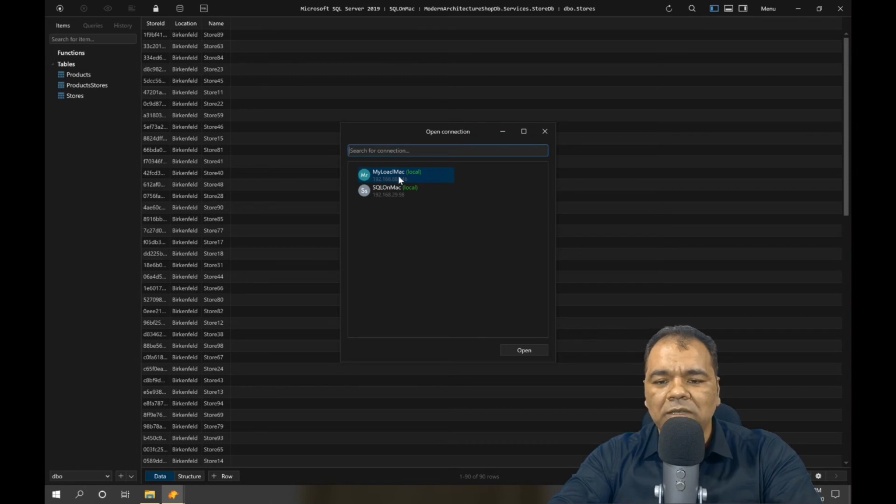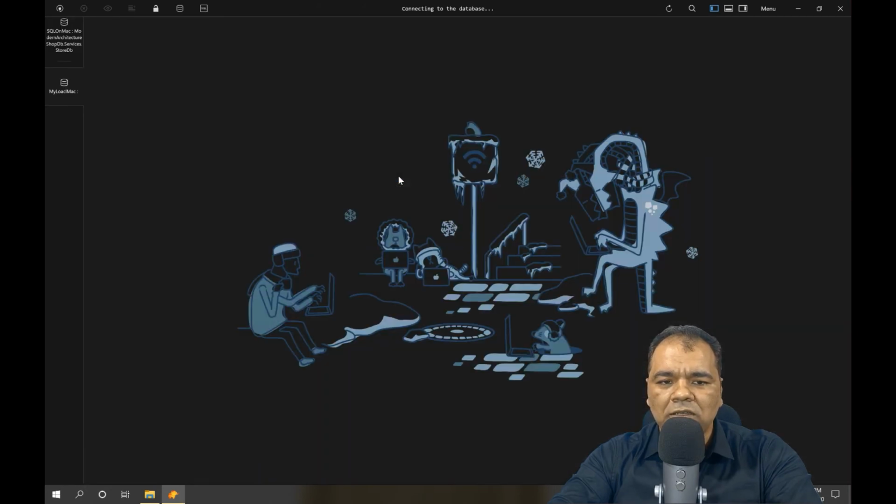So this is my MariaDB connection. I don't know whether it will work or not. Okay, so it's saying connecting to the database, but I really doubt that it will work because the IP is incorrect.